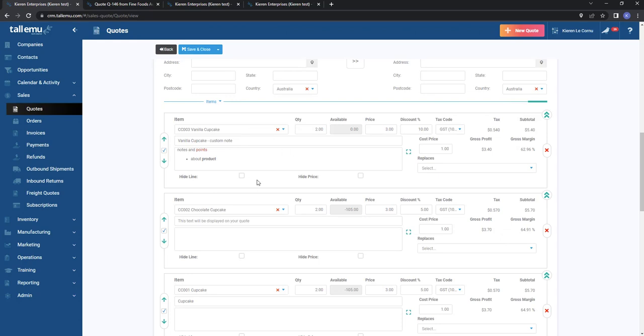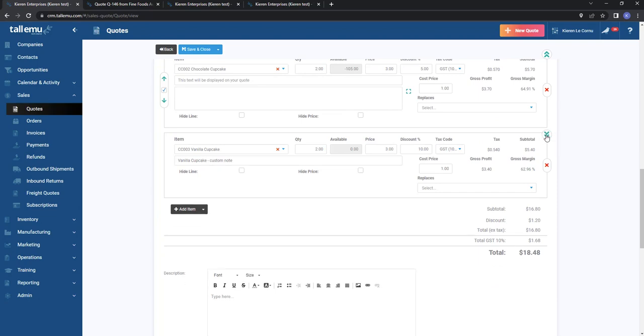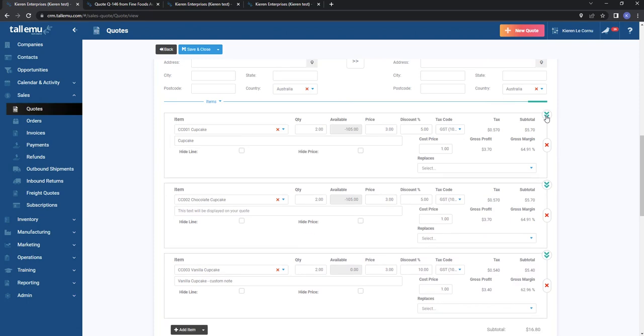If I want to move items up or down in priority, I can use these buttons over here and push the vanilla cupcake down, push this plain one to the top, and basically use those buttons to move things around. If I've got a lot going on the screen, I can expand these to give me a little bit more room and I can contract them, etc. I can also remove an item just by hitting this delete button over on the side here.